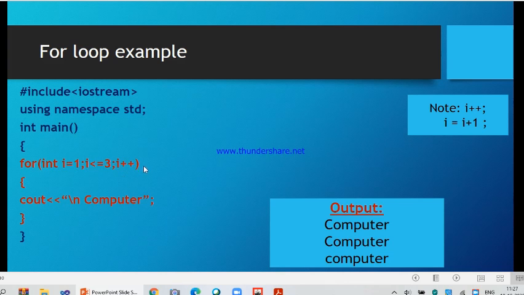Next again I have to increment the i value. So what is the i value currently? 2. So 2 plus 1 is 3. Next again I have to check the condition whether 3 is less than or equal to 3. Yes, here 3 is equal to 3. So it will enter into the loop and print computer in the last line.